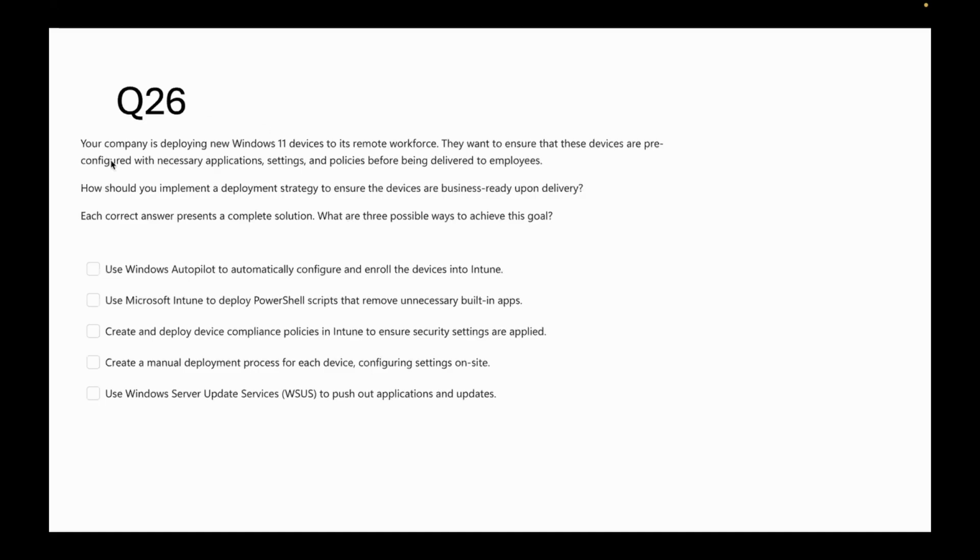Now question number 26. It says, your company is deploying new Windows 11 devices to its remote workforce. And they want to ensure that these devices are pre-configured with necessary applications, settings, and policies before being delivered to employees. How should you implement a deployment strategy to ensure the devices are business ready upon delivery? Each correct answer presents a complete solution. And what are the three possible ways to achieve this goal? It's talking about three right answers. So let's explore one by one.